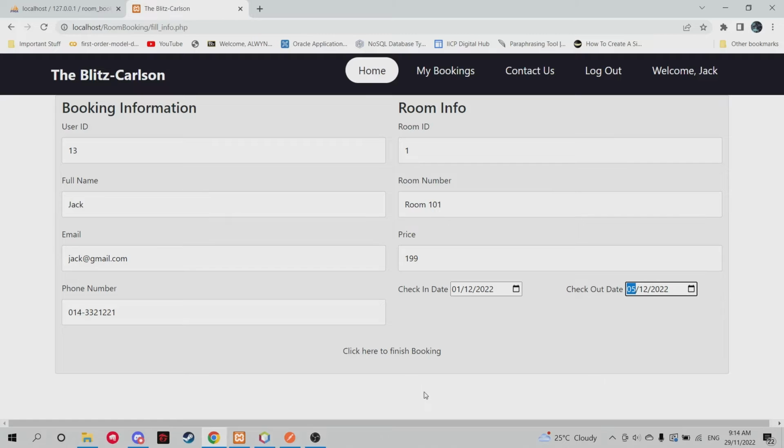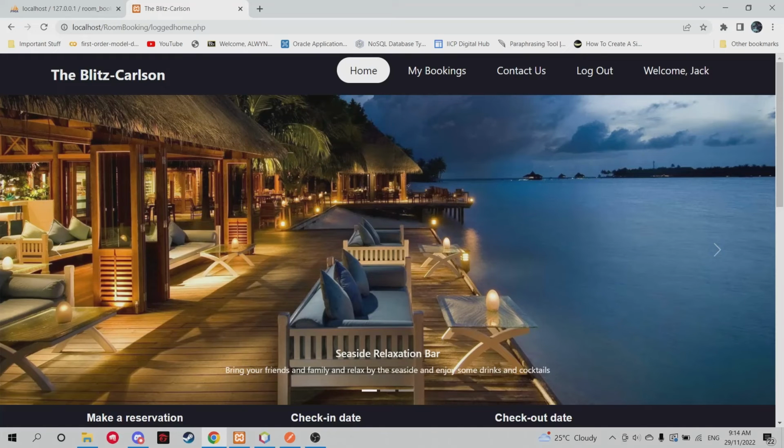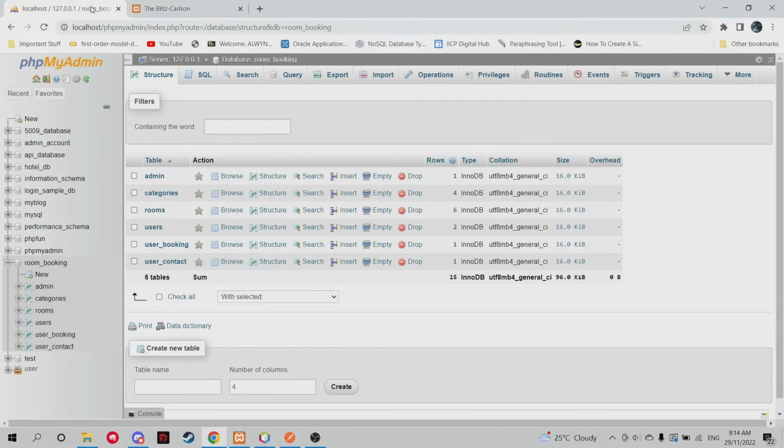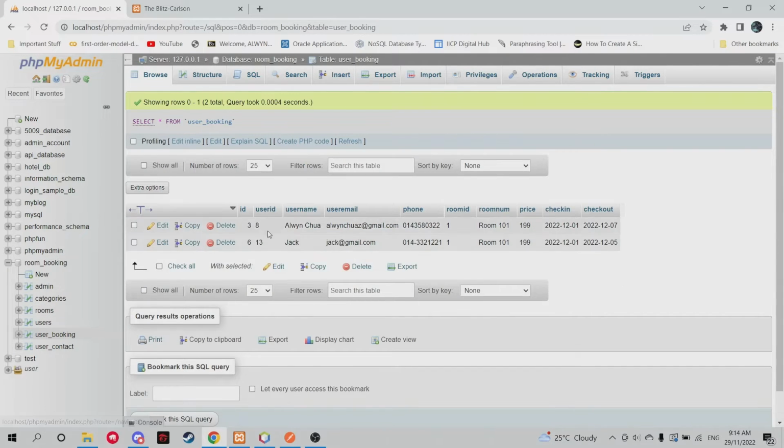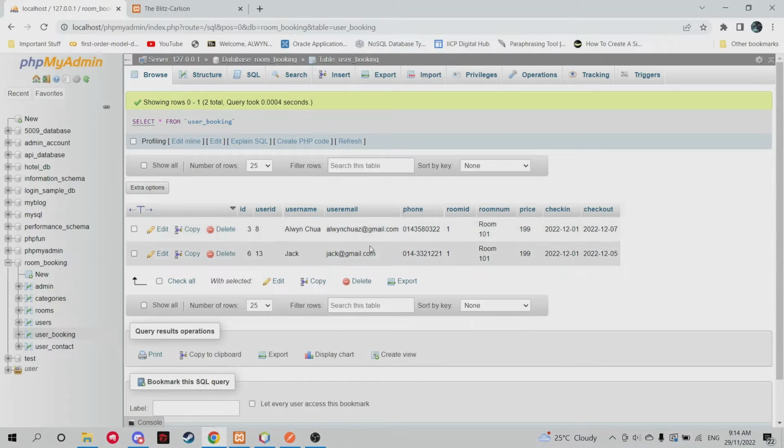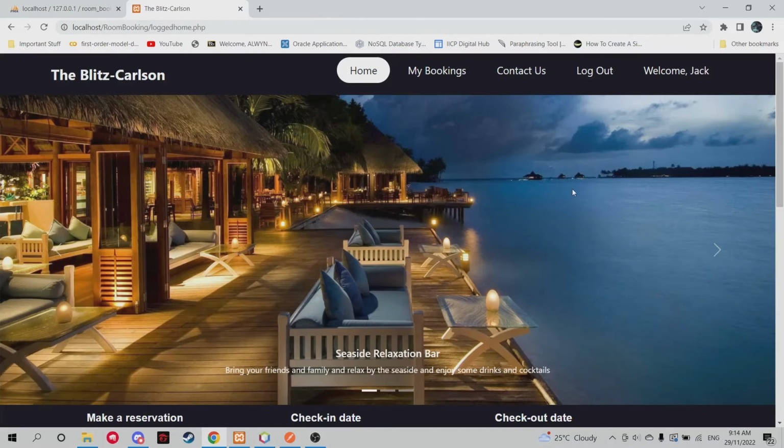Now when you click here, it will finish the booking and all of this data will be inserted into the database. So let's click. And let's see the user's booking. See, Jack has now booked room 101. Never mind about this room 101 previously because I tried to test. Okay, and let's go back.